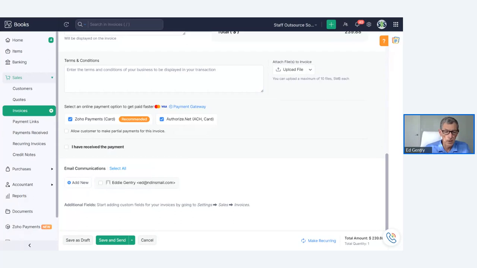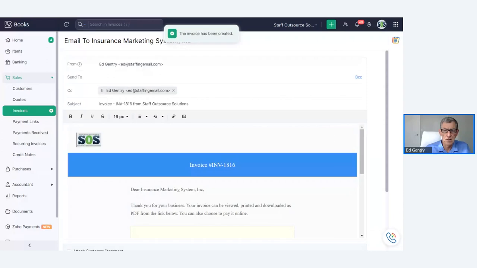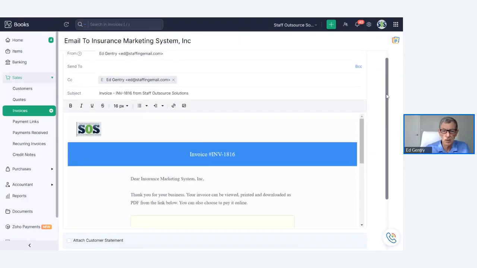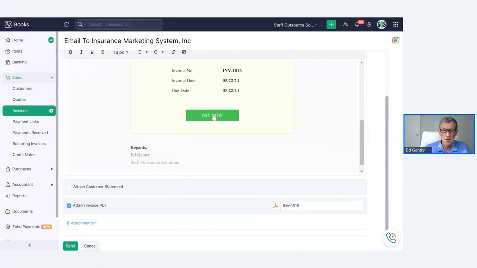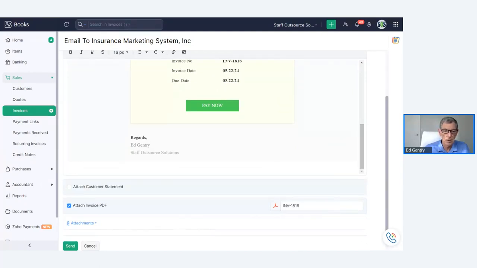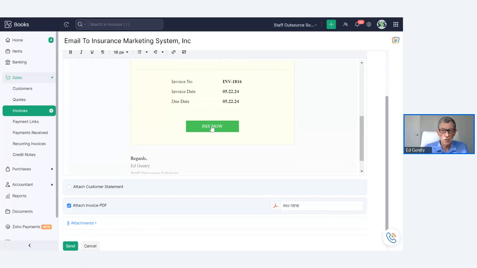And then you can save it as a draft if this has to go through an approval process, or you can save and send the email. So let's do that and show. This would be the email, how it looks, or the invoice. There is a Pay Now button, so they can just click that. I'll show you that in a moment. And there could be an attachment here if there was, like I said, a timesheet or something else. And then click on the Pay Now.